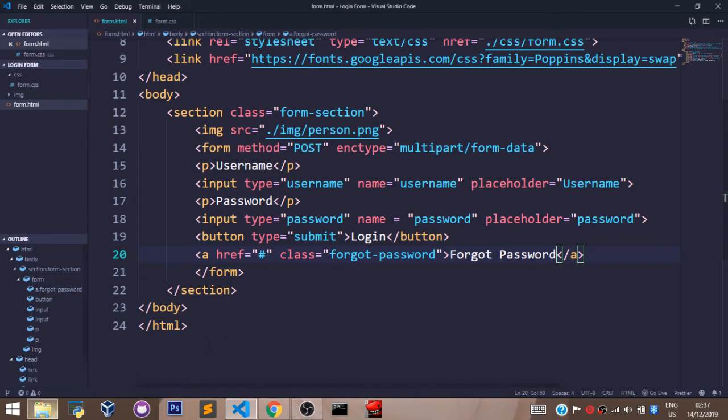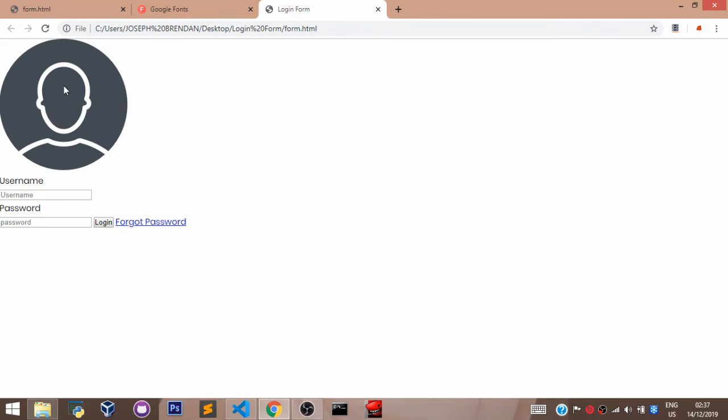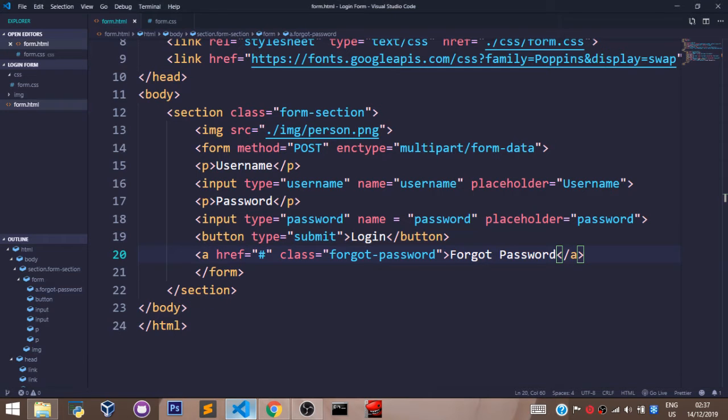So to do that, you head over to the browser and you refresh the page. We have the image file here, we have the username label, the username field, the password label and the password field. We have the login button and the hyperlink in case the user forgets their password. So let's head back to our VS Code and do some formattings.